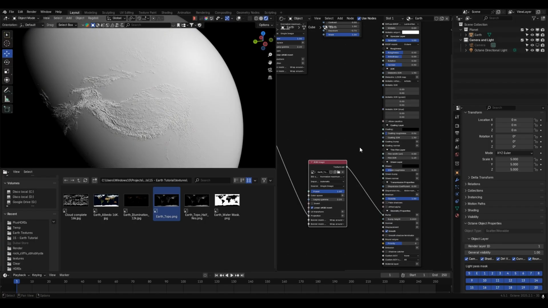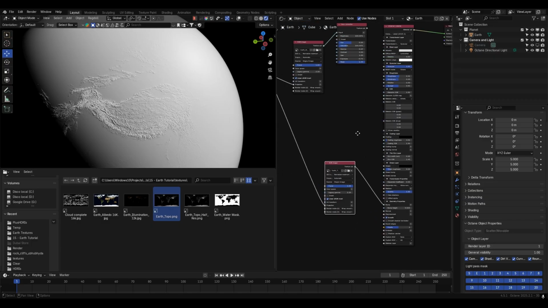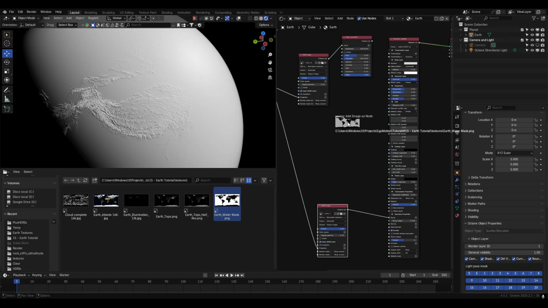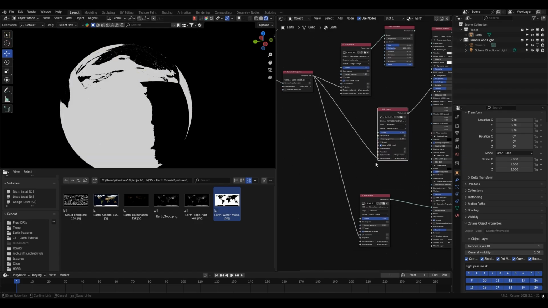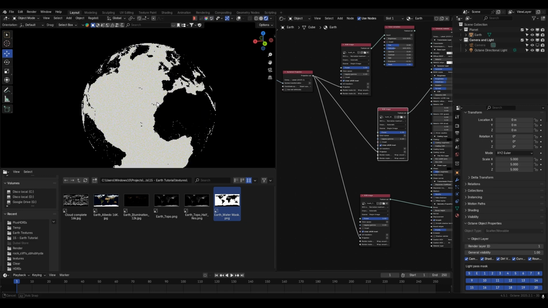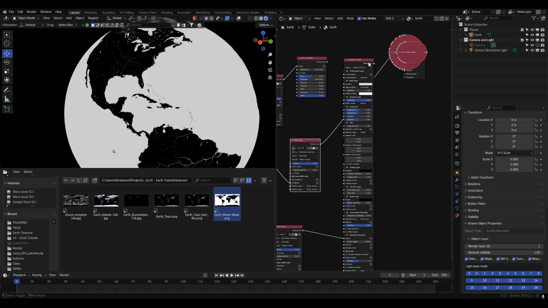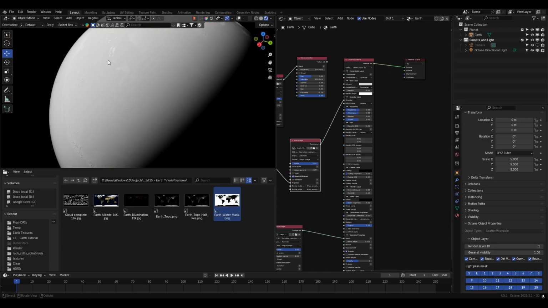Okay, we will tweak this later when we've got the clouds and the atmosphere layer, so I'm going to leave this like this for now. I'm also going to import the Earth water mask. This texture will give us the speculars, but only on the ocean parts. So let's connect this to the specular. You can see here the bright part of the Earth.